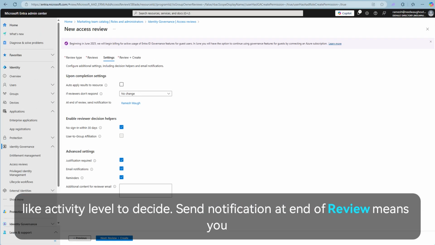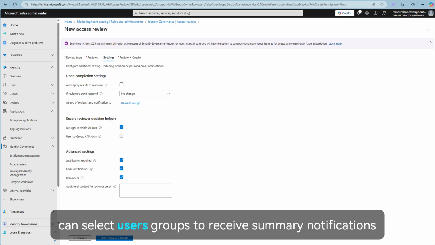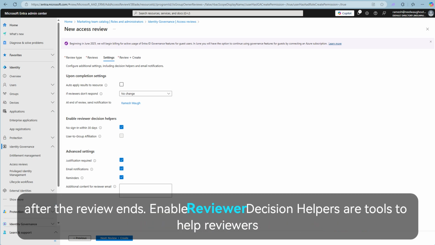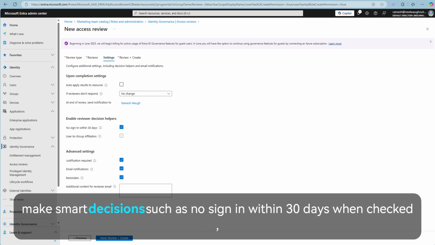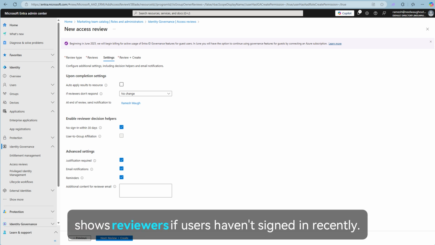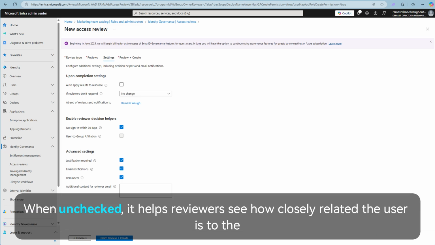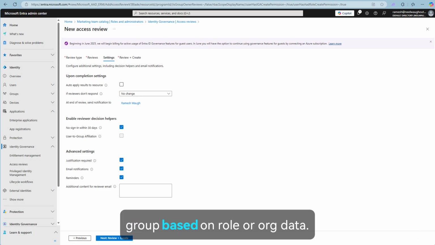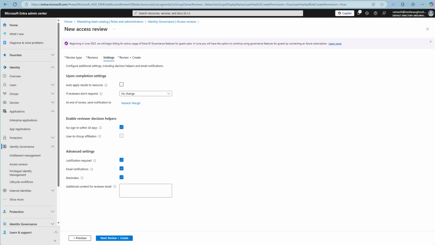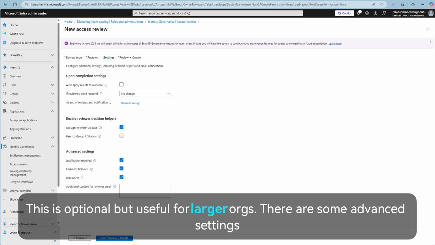Send notification at end of review means you can select users or groups to receive summary notifications after the review ends. Enable reviewer decision helpers are tools to help reviewers make smart decisions, such as No sign-in within 30 days, which when checked shows reviewers if users haven't signed in recently. This is useful to spot inactive users. And User-to-group affiliation, when checked, helps reviewers see how closely related the user is to the group, based on role or org data. This is optional but useful for larger orgs.